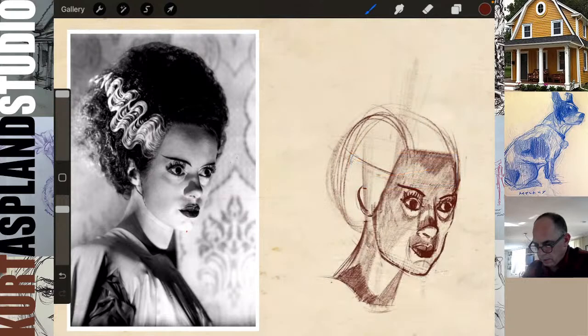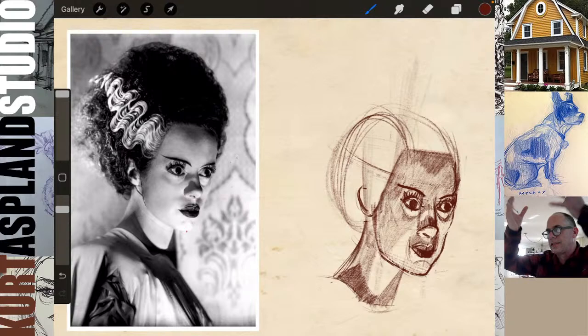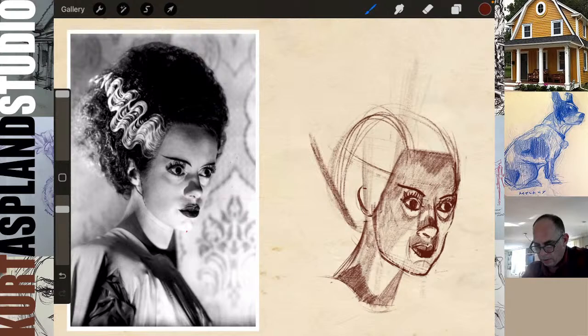Let's have a little fun with this hair. So I'm going to think of this hair as almost like a cylinder going back in space. All right, so I'm going to just get that angle there. I'll curve it out in just a minute.